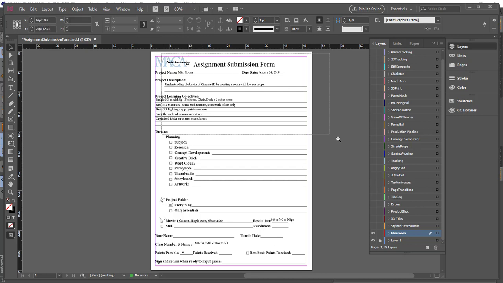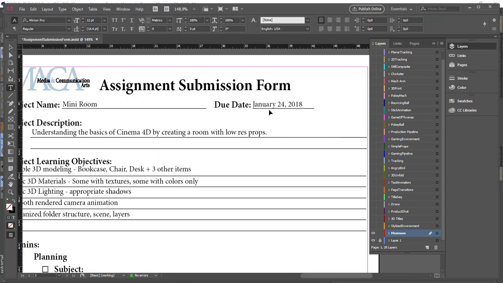So let's go through and fill this thing out. So our project name is going to be Miniroom.